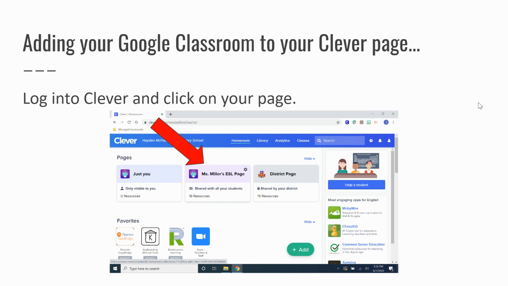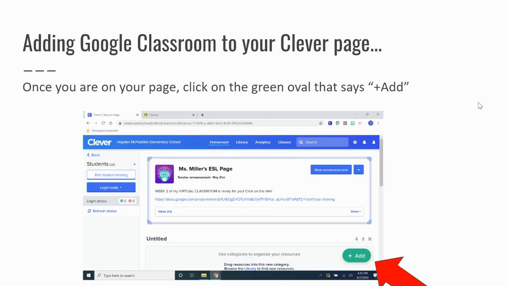So when you're adding Google Classroom to your Clever page, the first thing you need to do is to log into Clever and click on your page. And I will show you how to get into Clever for teachers that have never done that before. Once you're in your classroom page, you're going to click on the green oval that says Add.